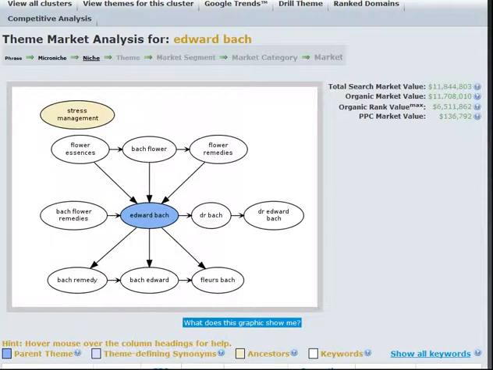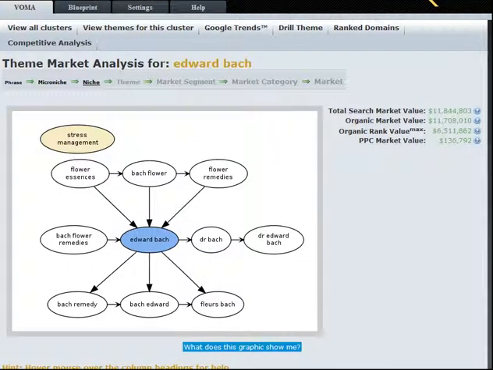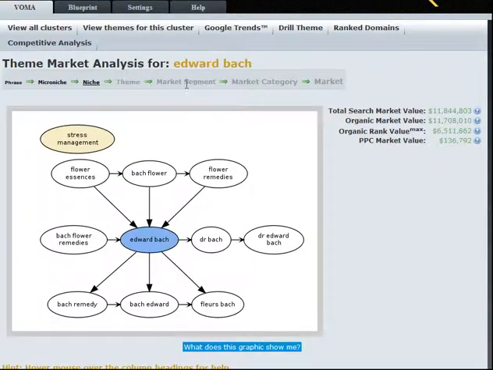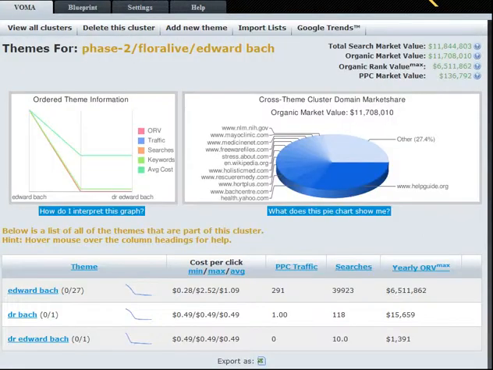Now, my point about all this is these 27 or so interesting keywords are all part of the total mathematical calculation for the total search market value. So let's view themes for this cluster again. I know I've said this a few times, I just want to emphasize that. So the 27 is also included in this calculation. Now, if I were to delete this, this would drop to something like 6,000.